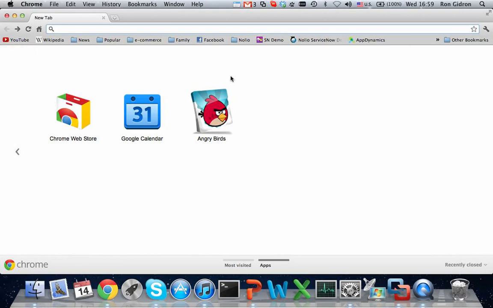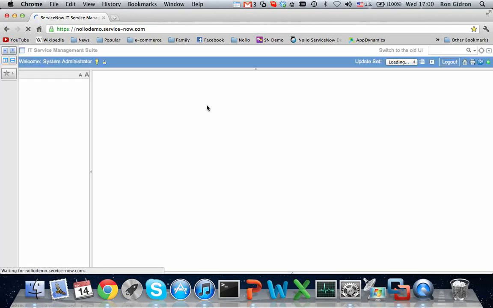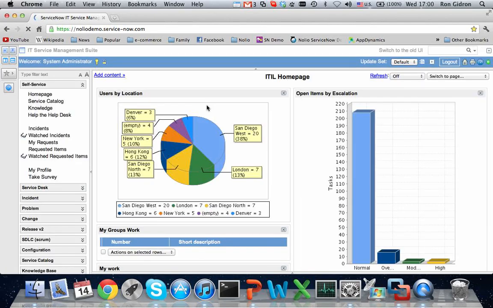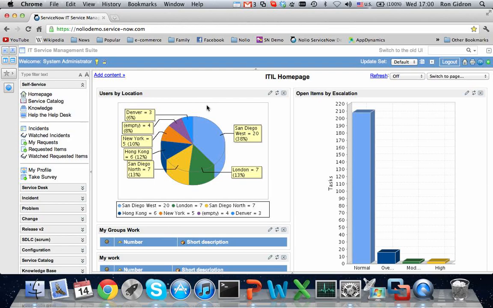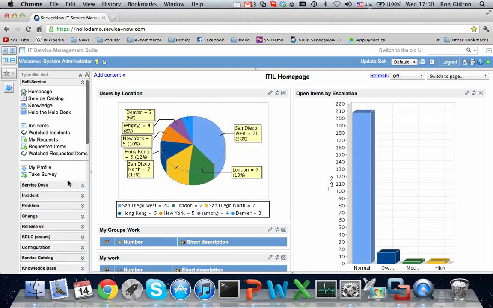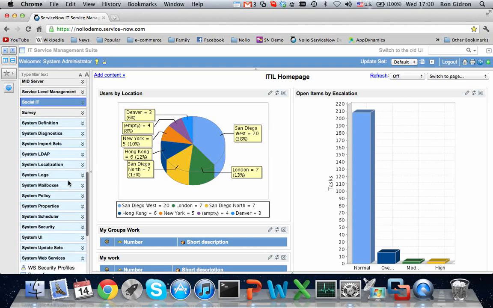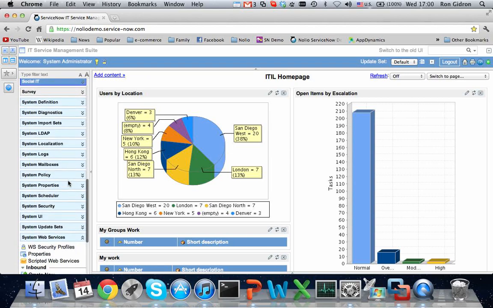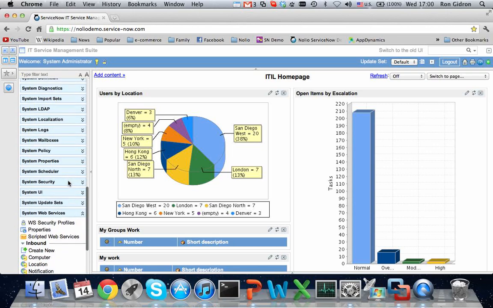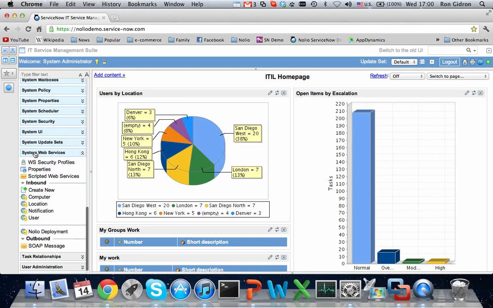So the first thing you need to do is go ahead and log into your ServiceNow platform. You'll see when you're logged in as an administrator, there are many modules here on the left-hand side that you have access to. All of the ones in blue are configuration ones. The one we're looking for is web services, system web services.